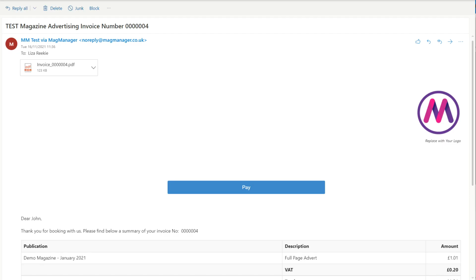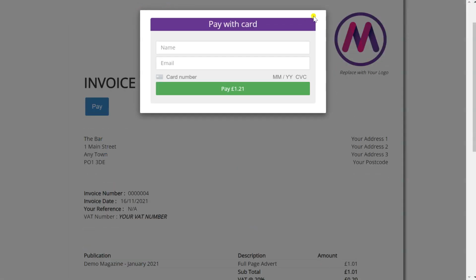So I've opened the email up in my email account, and you can see you have the option to download the invoice to your computer as a PDF. And then the client also has the option to click on the pay button. And if they do that, it opens up with a pay with card box here. So you can see there's the name field, their email address field, and their card number, expiry date, and the CVC numbers on the back of their card. So it's a case of entering those details and then clicking the pay button.